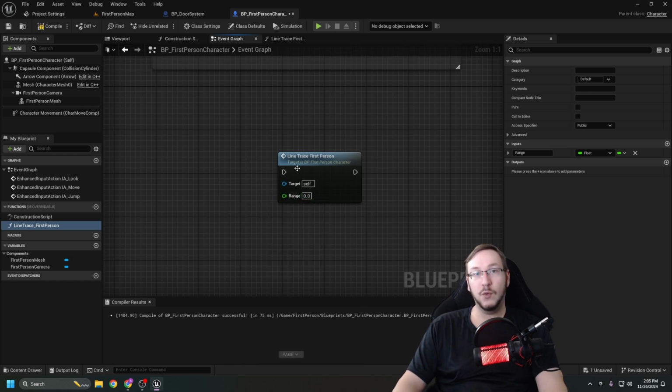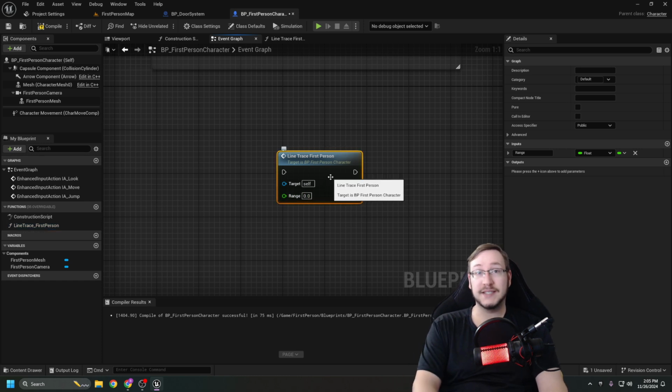It's saying, hey, if you want this to run, I'm going to need the target, which is going to be self, and I'm going to need a range. It's basically saying, hey, this function, in order to function, needs this information. So you require it as an input.